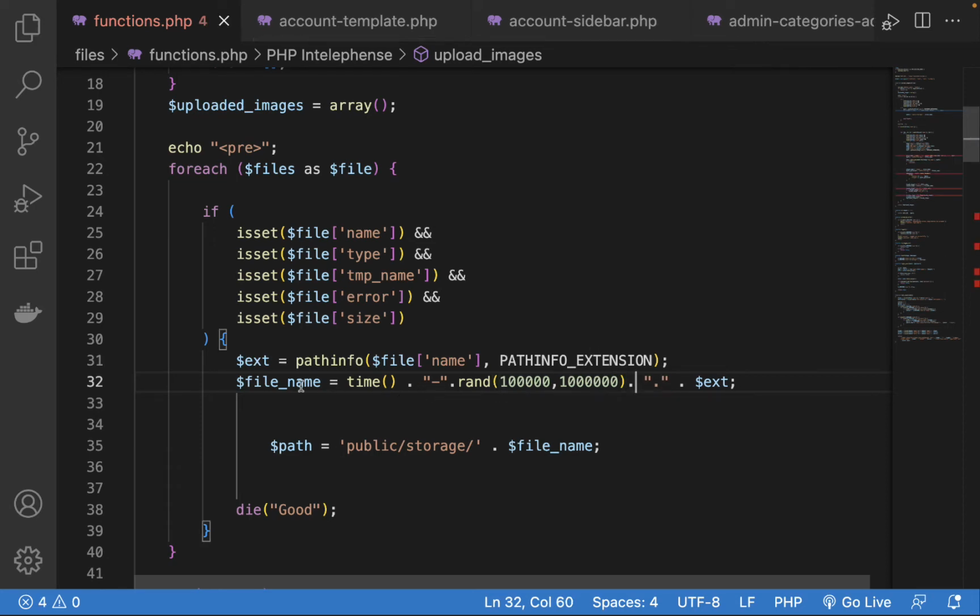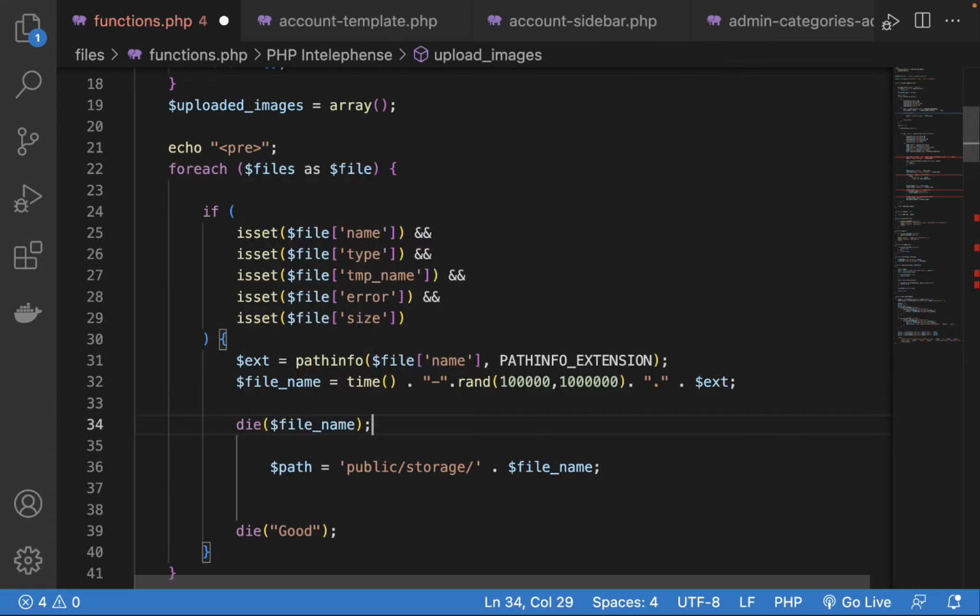So here what we're trying to do, we're just trying to come up with a unique name, and then we attach the extension, without forgetting this dot. Don't forget this dot. So what we are trying to do here is create a unique file name that will not look like another file, to the extent of overriding another file. So let me go ahead and die here and see if this is the file name that we have come up with. If I refresh, you can see this is the file name. This is the number of seconds, this is a random number, and then this is the file extension. So every time I refresh, you'll have a unique name, to the extent that it will never be the same.